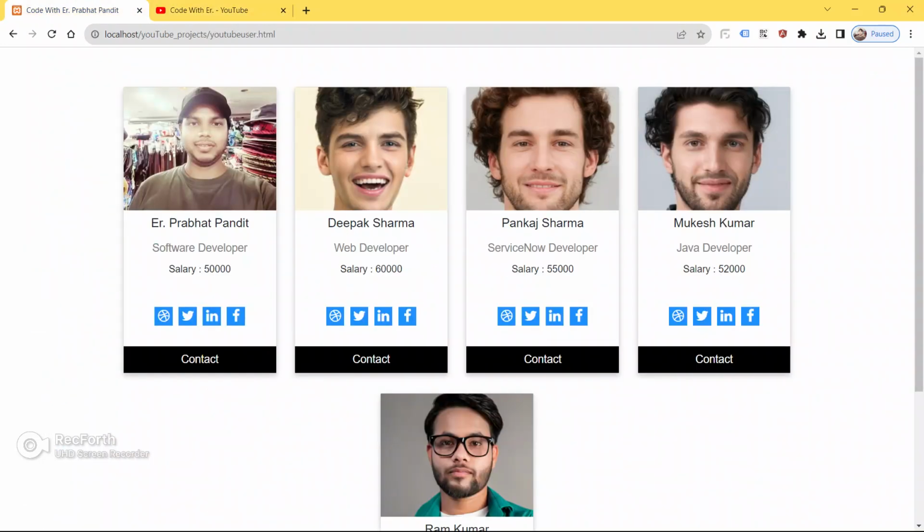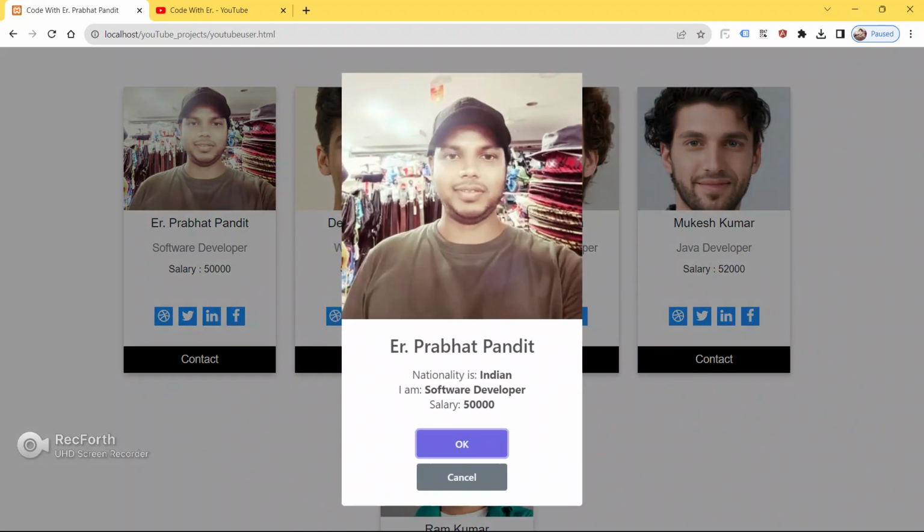So guys, this is the example I have already built using HTML, CSS and Vue.js. As you can see guys, here there are 5 user cards and you can see the user images, user name, user designation, user salary and some social icons, and below the social icons you can see a button called contact. Whenever you click on the button contact, a pop-up will open and all the information of the user will be shown using Vue.js. Let me click on the button contact.